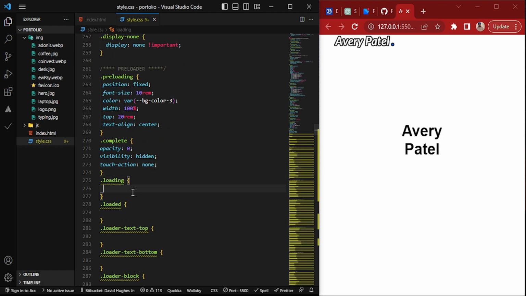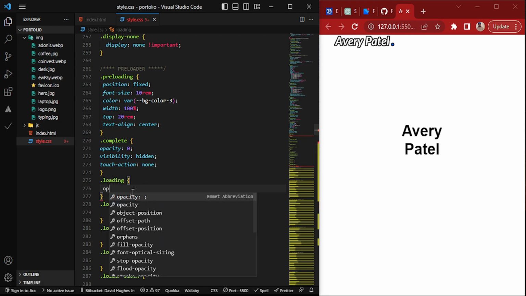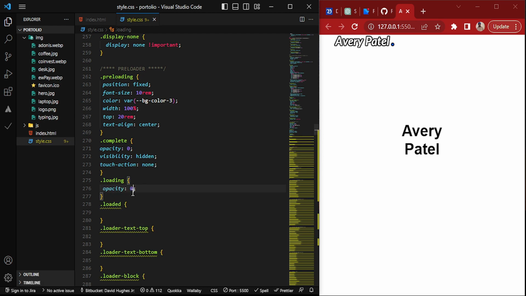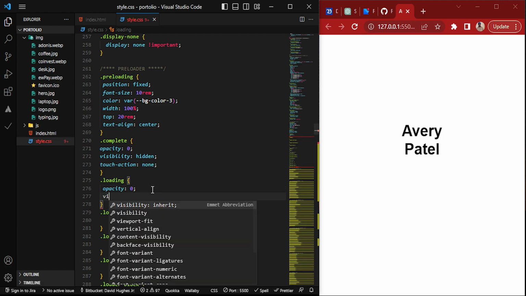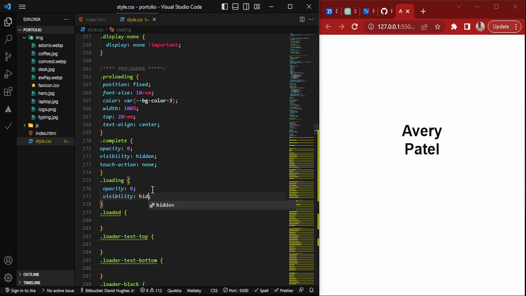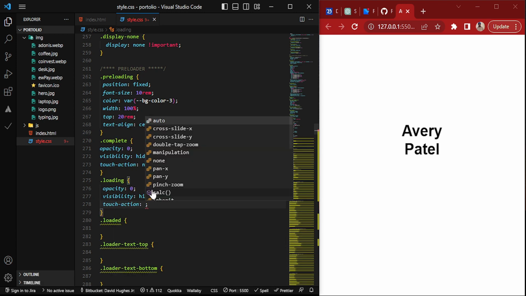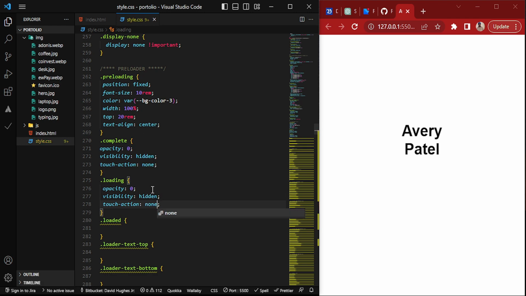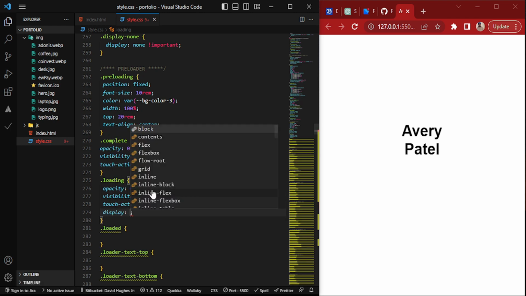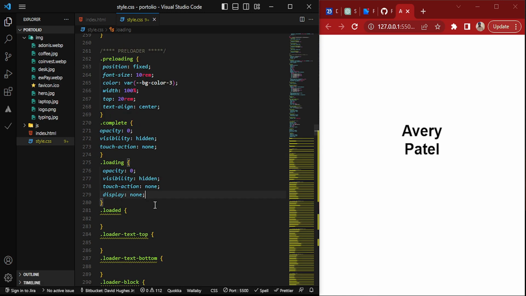Next thing we're going to do inside of the loading, we're going to add an opacity, and the opacity will be 0 like this. And you see the top here went away. Next thing we're going to do is add visibility, and that visibility will be hidden. And then we'll add touch action of none, so you can't touch it before it's done. So a touch action of none, and also add a display of none like this, just to be on the safe side.